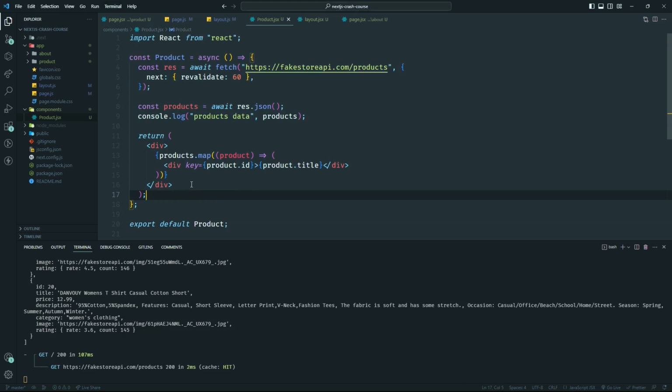Now, another point I want to bring out is the server action. This is a big topic, and I want to bring it into action.